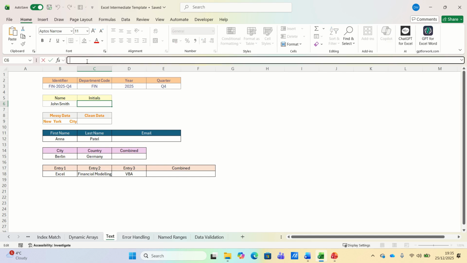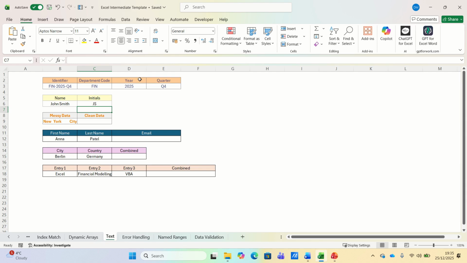What we're going to do is type this formula. So we take the first letter using LEFT, and then the first letter of the surname using MID. I won't go through the technicalities of this part of the formula, but in essence, this technique is great for creating IDs, usernames, or dashboards where you need to have initials. And as you can see, it returns JS from John Smith.